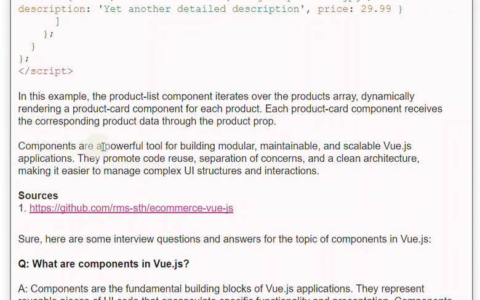Components are a powerful tool for building modular, maintainable, and scalable Vue.js applications. They promote code reuse, separation of concerns, and a clean architecture, making it easier to manage complex UI structures and interactions.